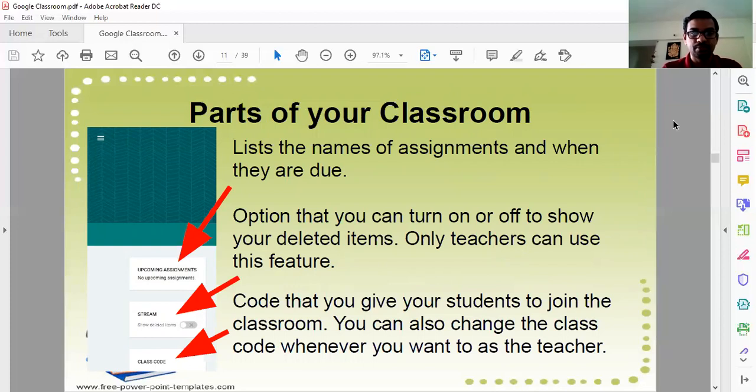So see, these are the parts of your classroom. First of all, upcoming assignments. They list the names of assignments and when they are due. Then the second one is the stream option that you can turn on or off to show your deleted items. Only teachers can use this feature. Why? Because you are the host. That's why you can see all that. The next one is the class code. This is the code that you give your students to join the classroom. You can also change the class code whenever you want to as the teacher.